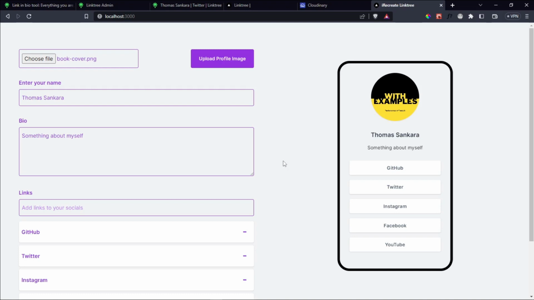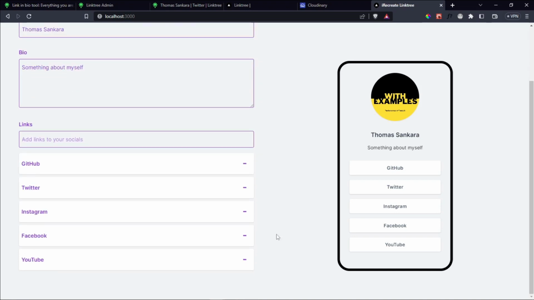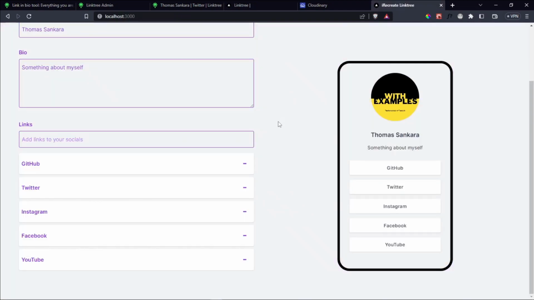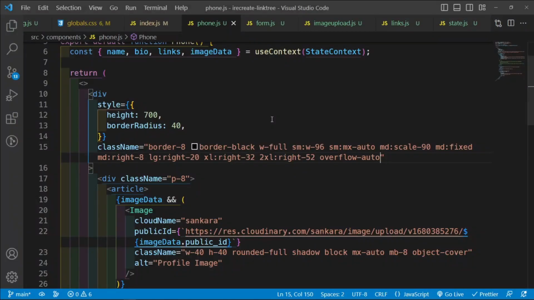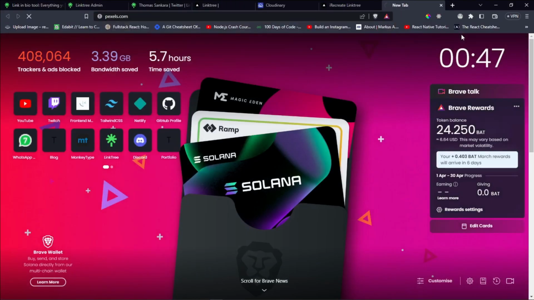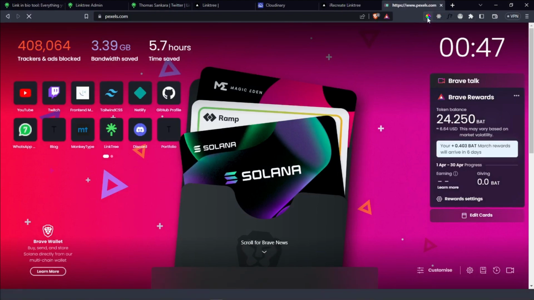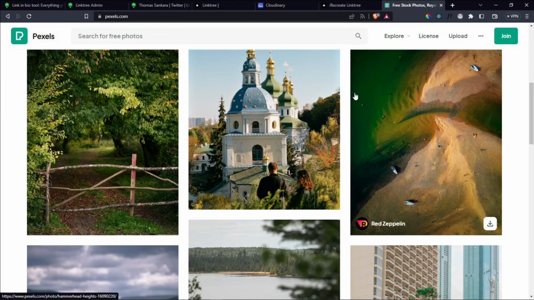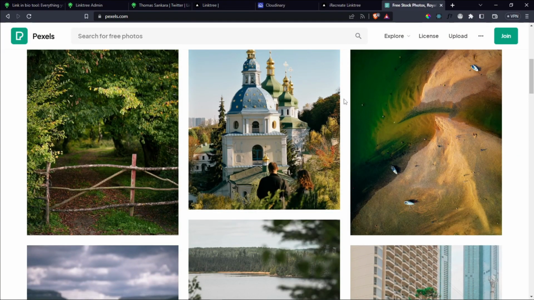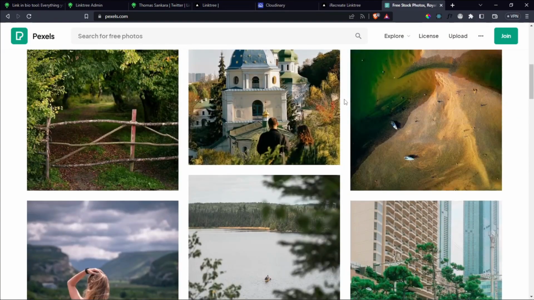Now the next thing that we're going to do is we need to create our templates. So these templates that we have right here. So let's go ahead and do this. Therefore, for the templates, we are going to go into pexels.com, and we're going to download many images. I don't know, we can download just a bunch of random images as long as they are landscape in nature. So let me just get this one.